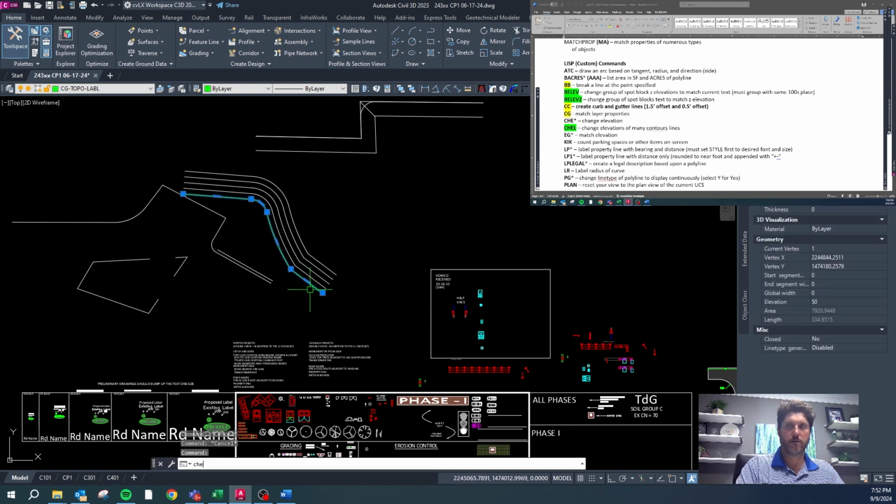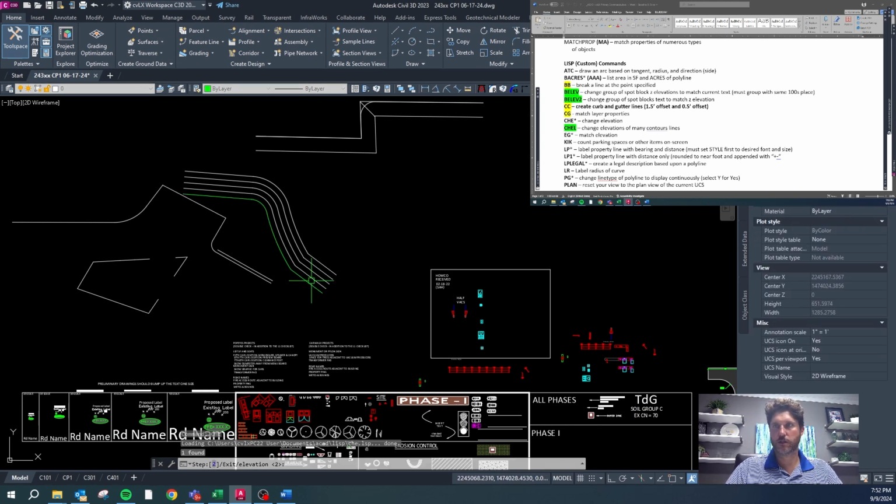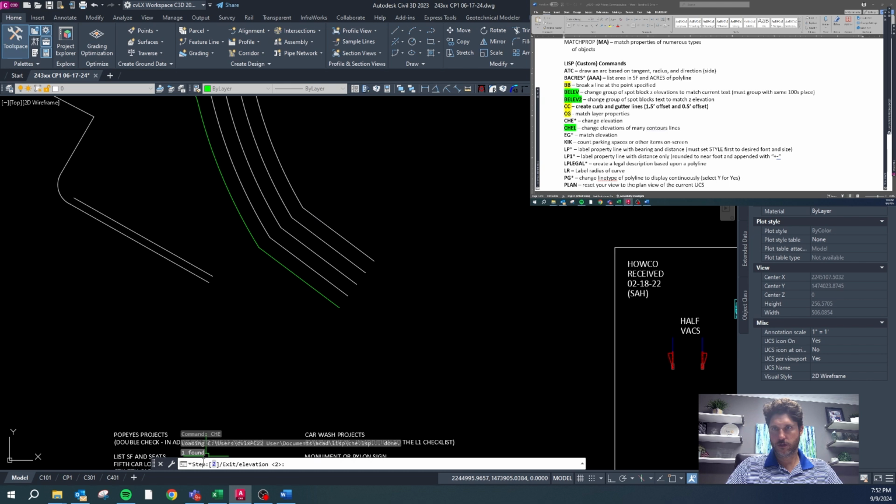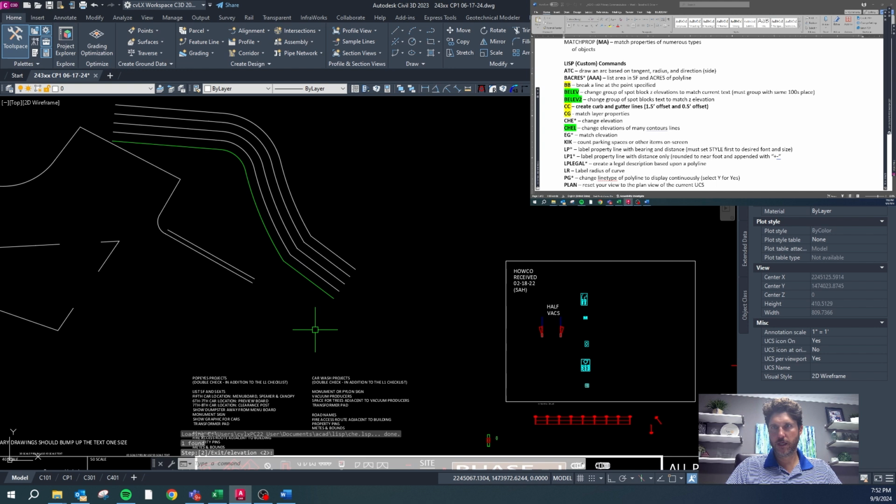CHE is to change elevation. It goes in steps of 2. Well, it defaults to 2, but you can change that to anything you want. So if I say 2, I run that, now it's 4. Right click, run it again, pick the next one. Now it's 6. Right click, pick the next one. Now it's 8. So it's going to step 2 every time I do it. You can change that 2 to any positive or negative number that you want.